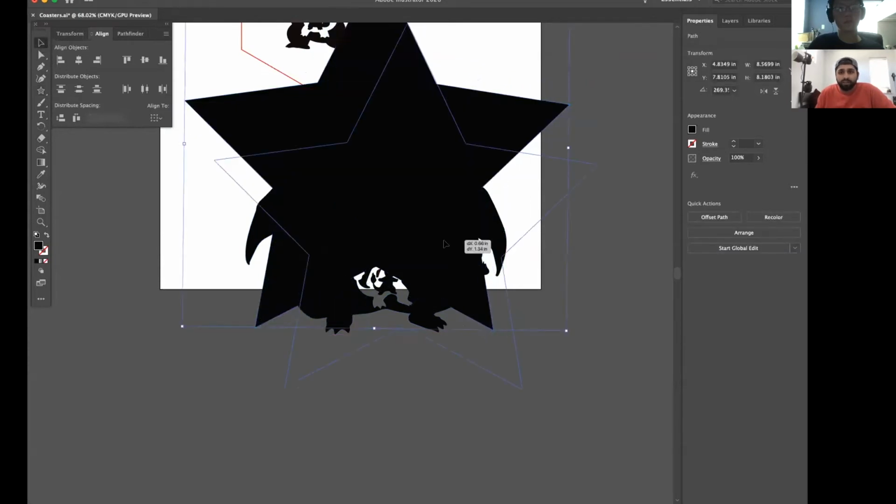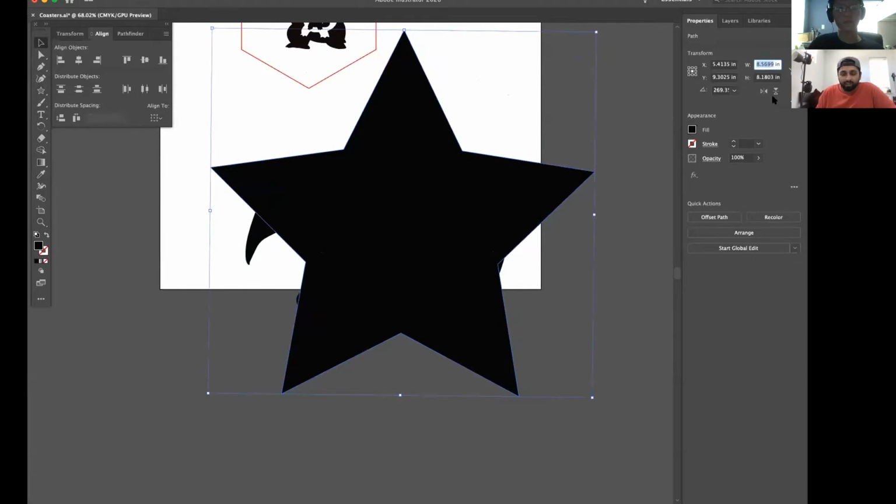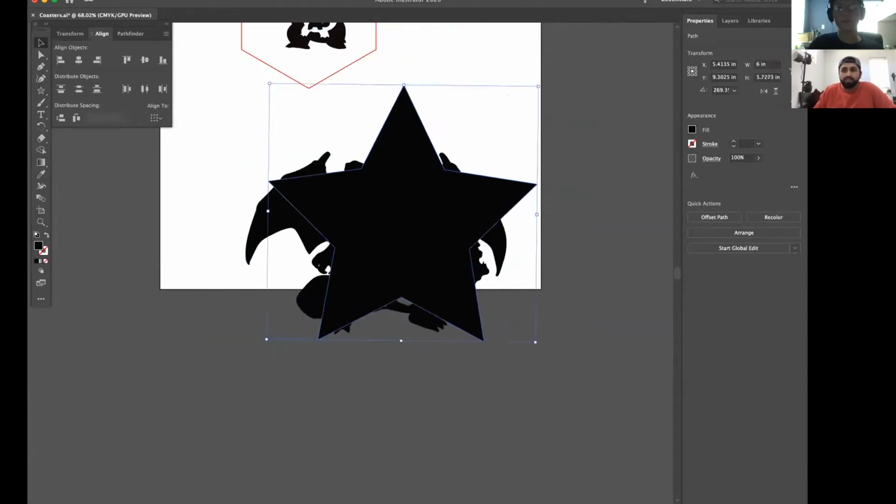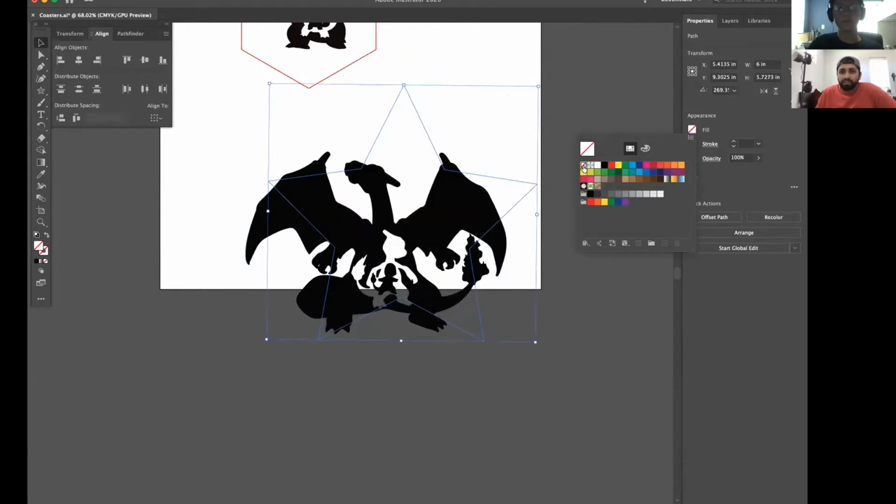You can go ahead and make a star, whatever size you want. Let's say it's like 6 inches. But the important part is you're going to want to set the fill to nothing, because this is the part we're cutting out. We don't want this star to actually be engraved or anything like that. So we're going to set the fill to nothing and the stroke to red.